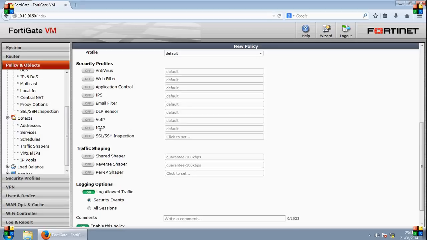We've got ICAP, which is the Internet Content Adaptation Protocol, which offloads HTTP traffic to another location for specialized processing. So the purpose of this module is to send the incoming HTTP traffic over to a remote server to be processed, which will take the strain off the resources of the FortiGate unit.